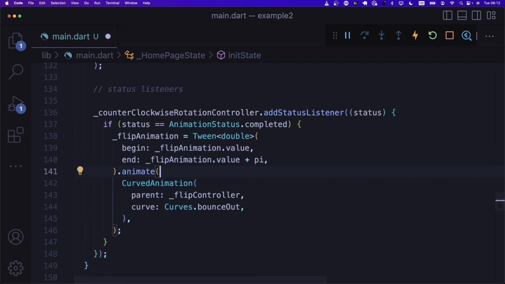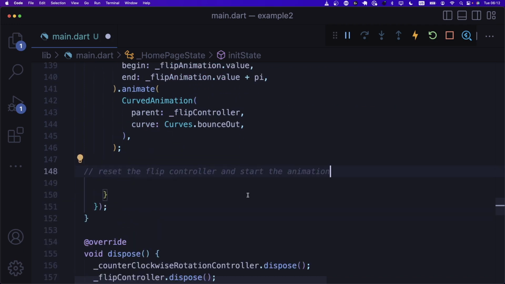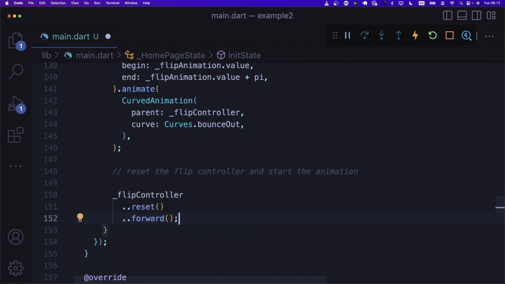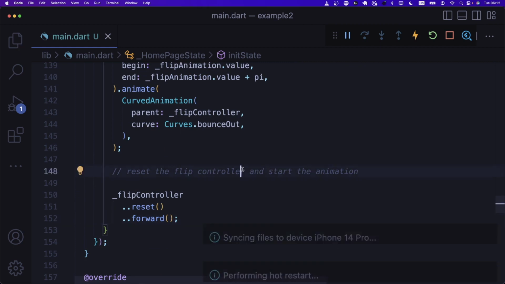All right, and then after that is done, we reset the flip controller and start the animation. So the flip controller should always go from 0 to 1, and then we reset it, and then we just say forward without any delay. All right, good. So let me restart our application.